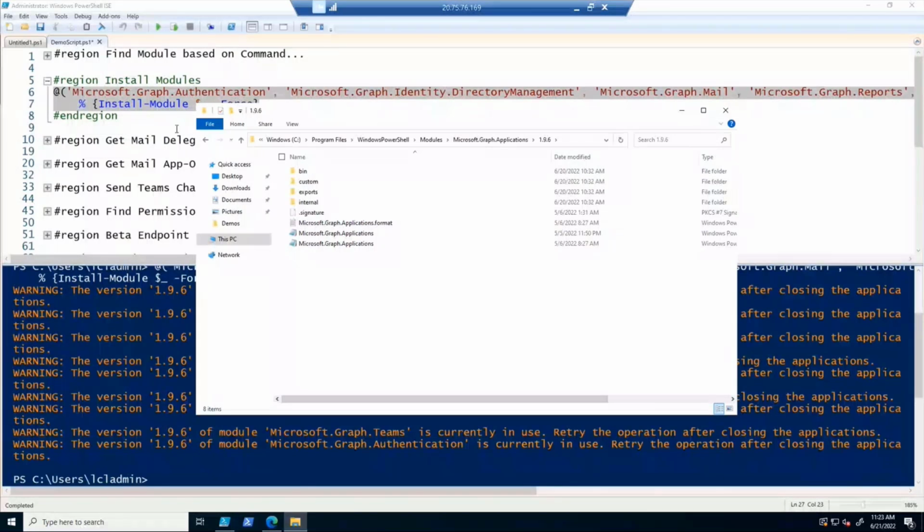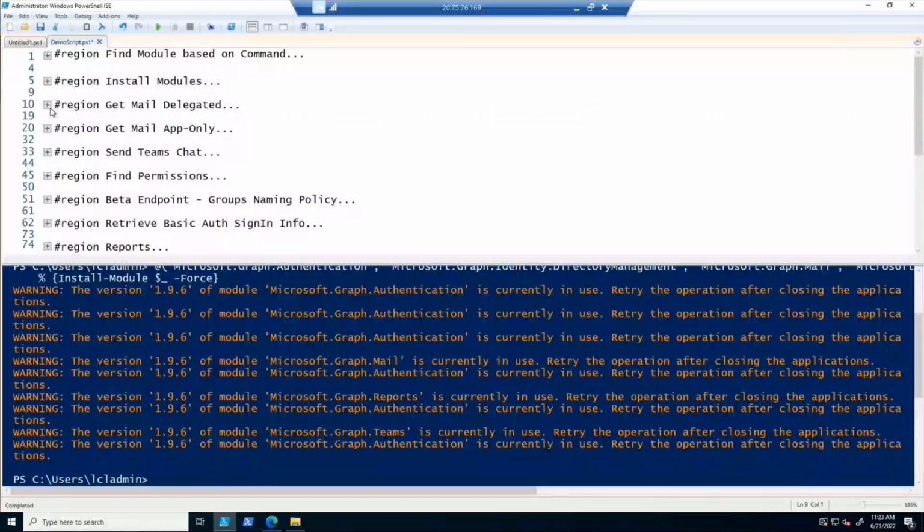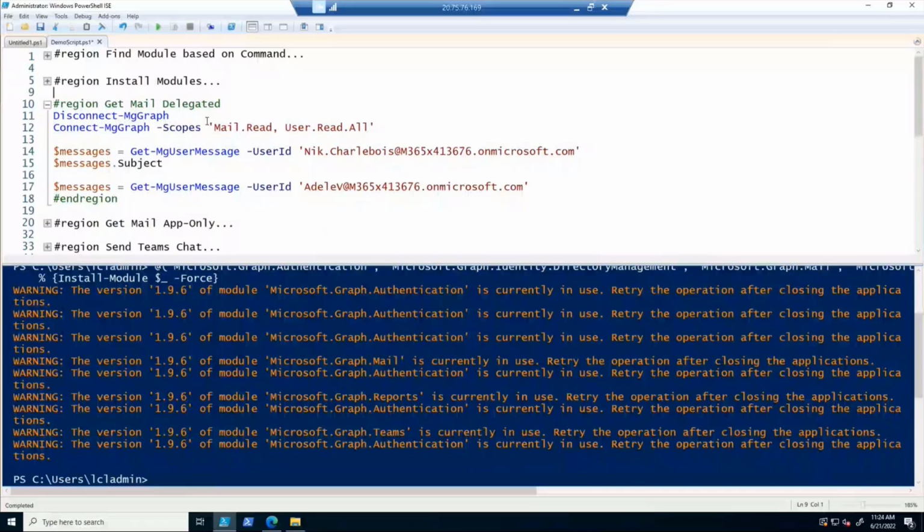So now that we have everything installed, what I want to show you is how authentication works. The first thing I'm going to do is connect to Microsoft Graph using a delegated scope. So I'm going to be connecting using the Connect-MgGraph command, and specifying the permission scopes I want my user to get. In this case, I'm going to get Mail.Read. And you know what? I don't even need this here because I did update my demo. So I'm going to do Mail.Read.